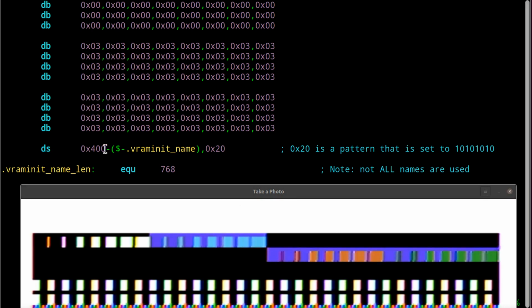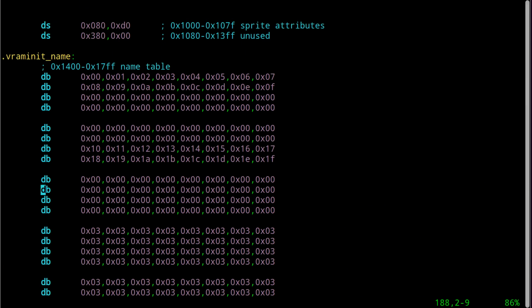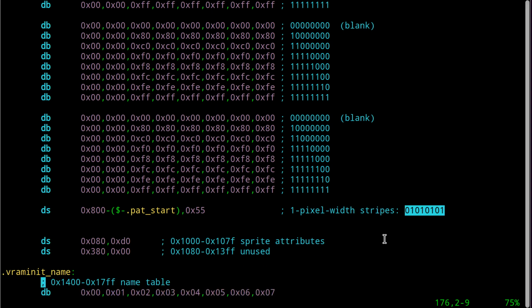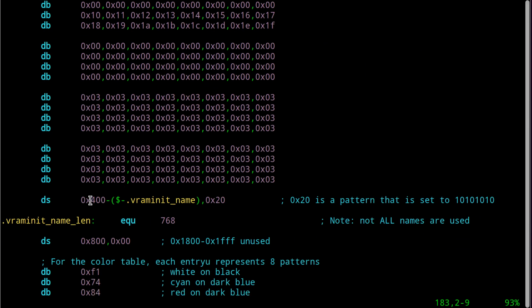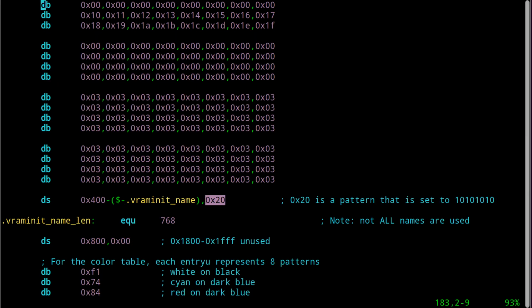Okay. I pad out the rest of the name table with pattern number 20. And because I didn't specify a pattern number 20 up above in my pattern table, it's part of the padding here. And because the padding looks like this, that's why when I pad the entire name table with 20, I get this giant candy stripe down here. That's the black, white, black, white, black, white. All right. So that's what's going on with that.